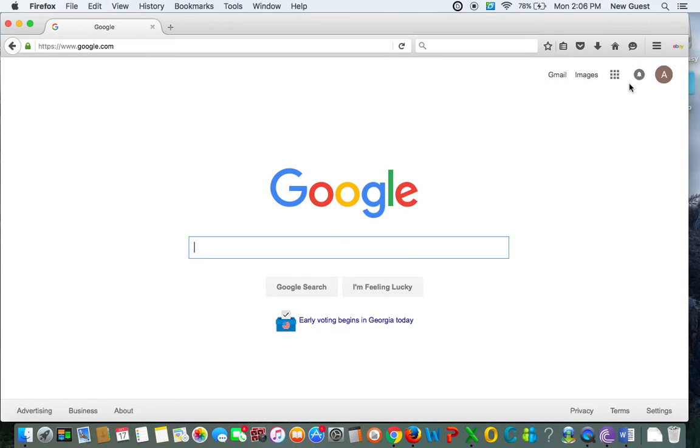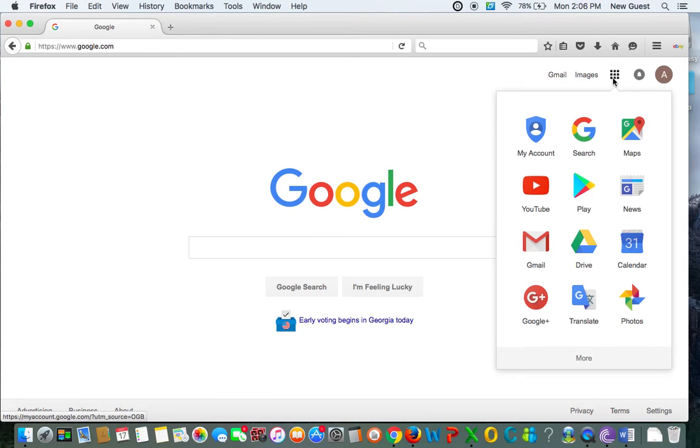First thing you want to do is you want to make sure you have a Google account set up. You do that by setting up a Gmail account. Right now I've already logged into my Gmail account, as you can see. What you want to do is you want to go and click on this grid over here, and you want to go down to Drive. Drive is where you're going to have your Google Doc saved on.